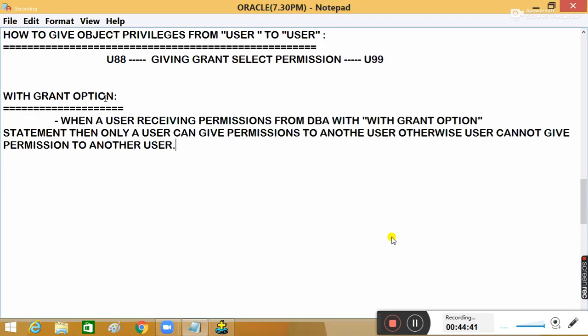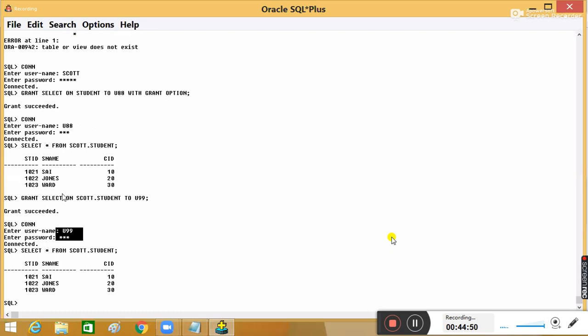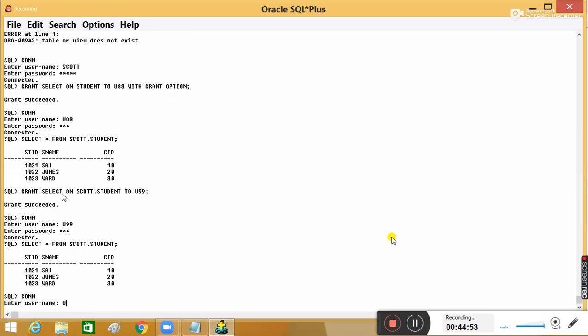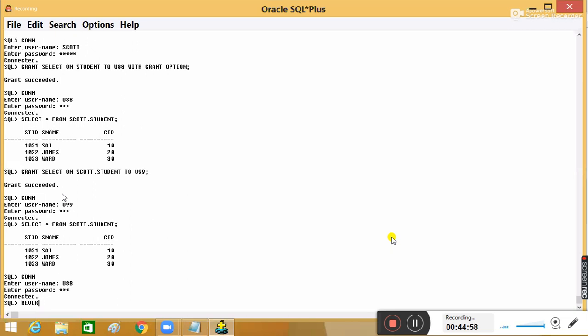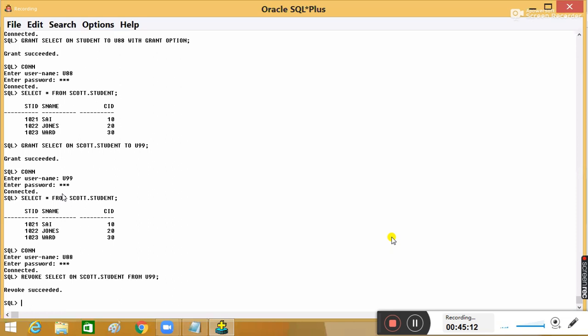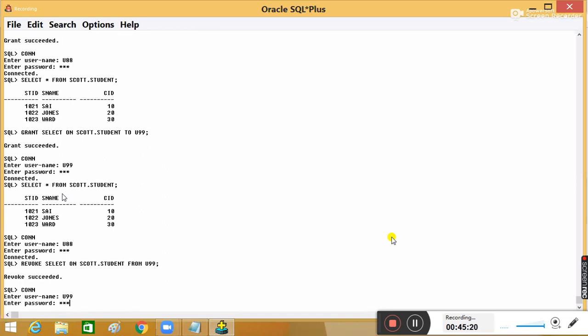Okay, now with the grant option statement you have to use. Right. So now suppose this user, U99. Let us see what happened. He was trying to revoke: revoke select on Scott.student table from U99. So now what happened? Revoke is succeeded. Okay, so now let us see user 99, what happened?